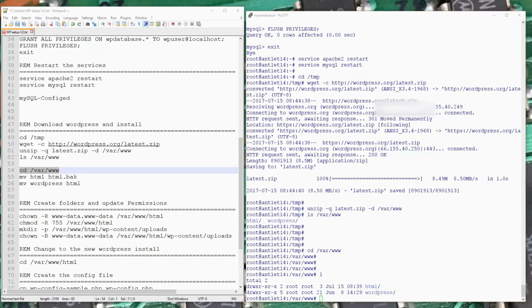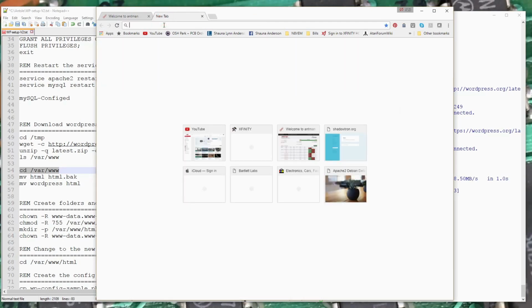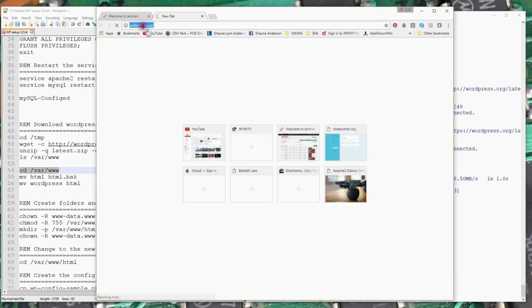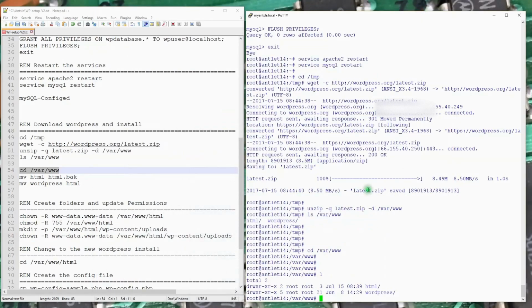Let's go ahead and take a quick look at the default there. We're actually going to go to my Antsle 14. And what we should get at this point is the Apache Debian default page. So when we installed Apache 2, this page was installed. The content for that page is sitting in the HTML folder here. And we've, like I said, unzipped WordPress here.